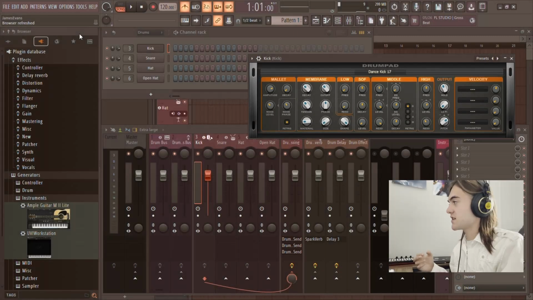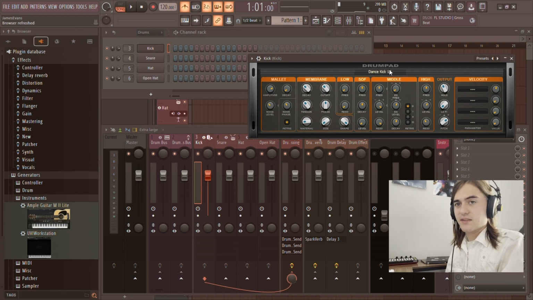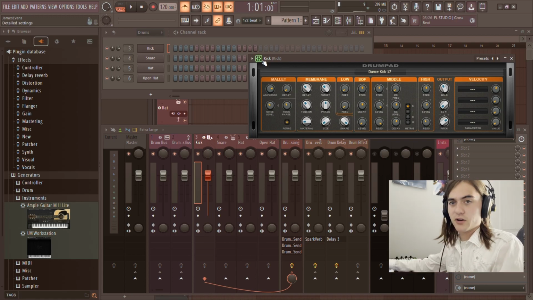So right now I have a project loaded with 4 drum pads, and to demonstrate what these sound like, just how I've customized them right now, I'll play a quick demo.